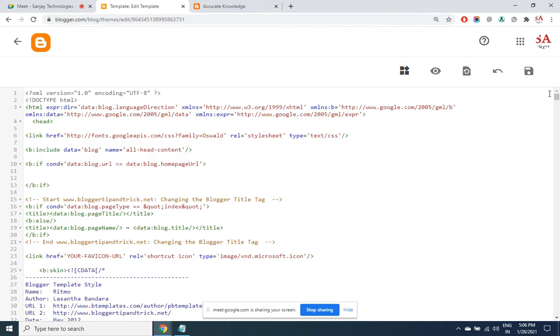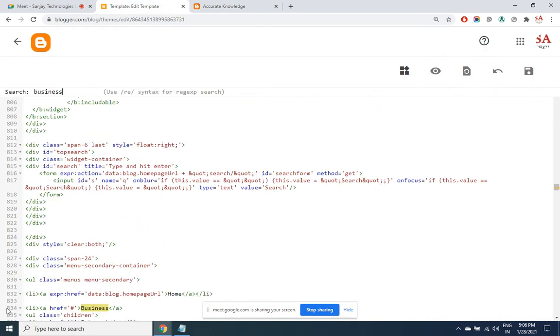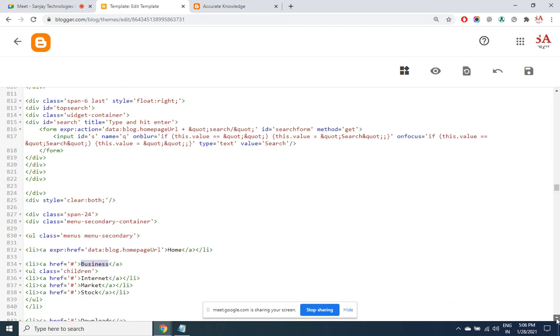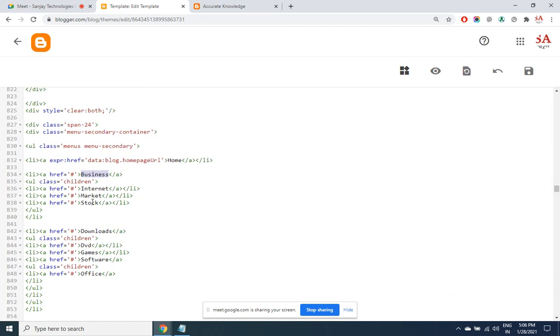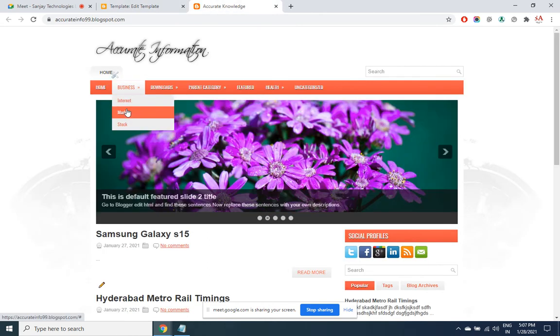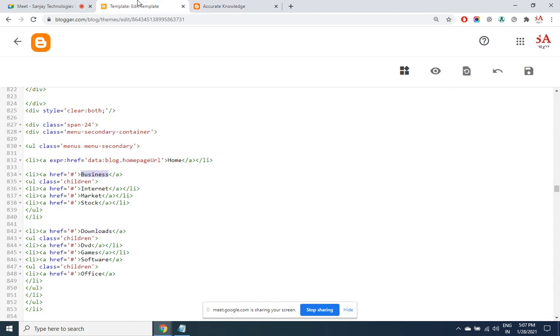So how do I know where the code for the menu is written? Control F. When you press Control F, you get this search box. So Control F is used to find. I want to find where this word is, business, because that is what is written here. It is here in the 834th line. But does it reflect the menu? Oh yes, it does. Look at this. We have at the top business, below that internet, market and stock. Exactly reflecting here. So you got to do the changes in the black part, which is the text.